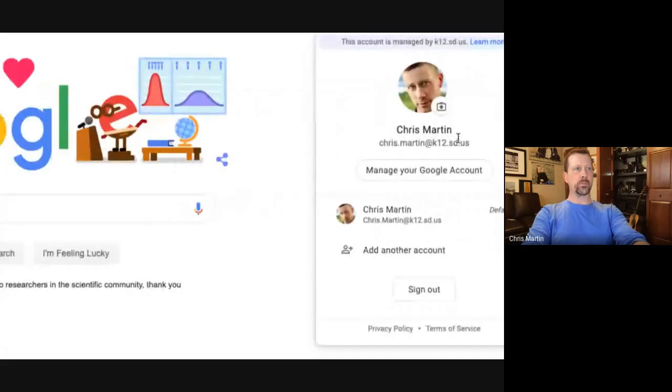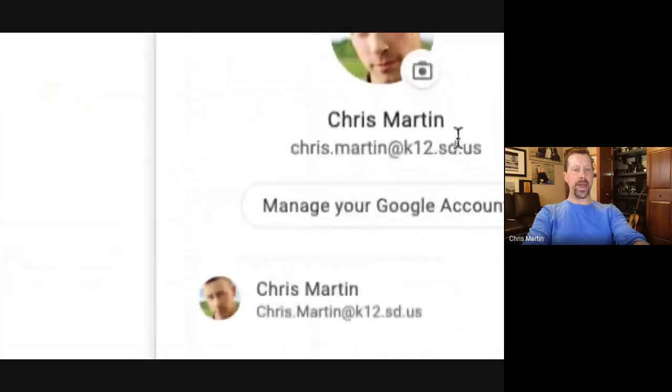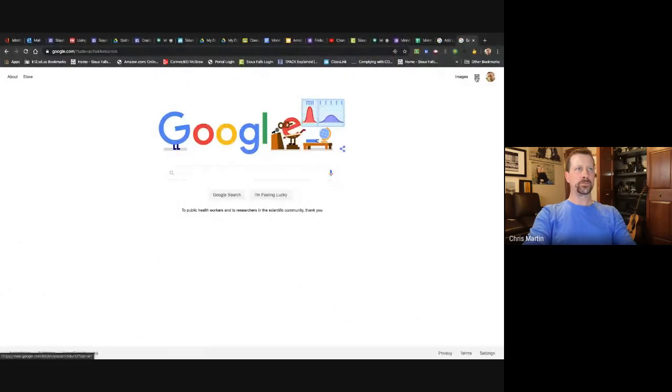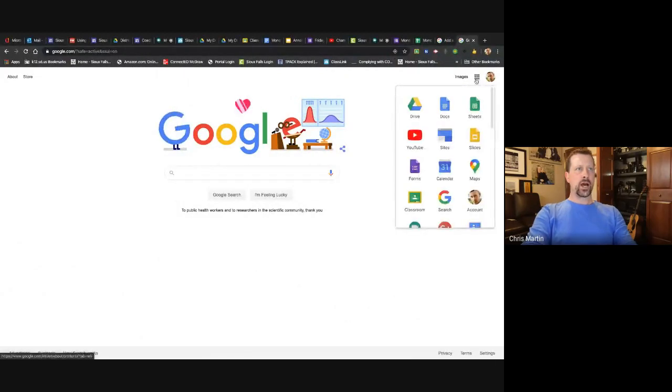For those of you who are asking how I'm zooming in and out, I'm on my Mac, and the Mac has a nice zoom in feature for accessibility. On my app chooser here, I'm going to choose my apps and go into Google Slides.